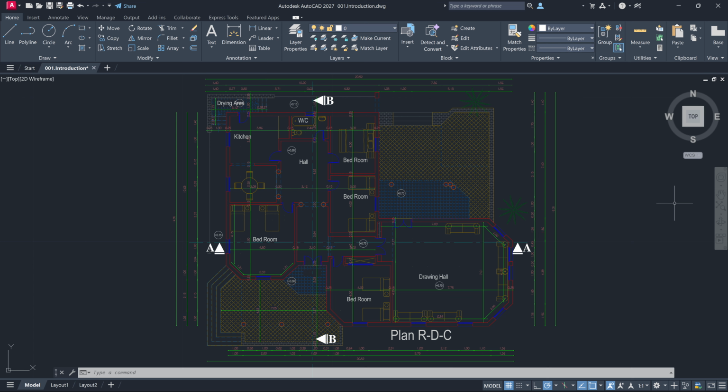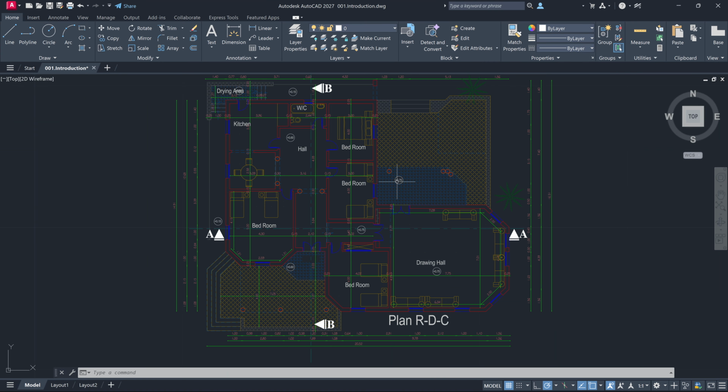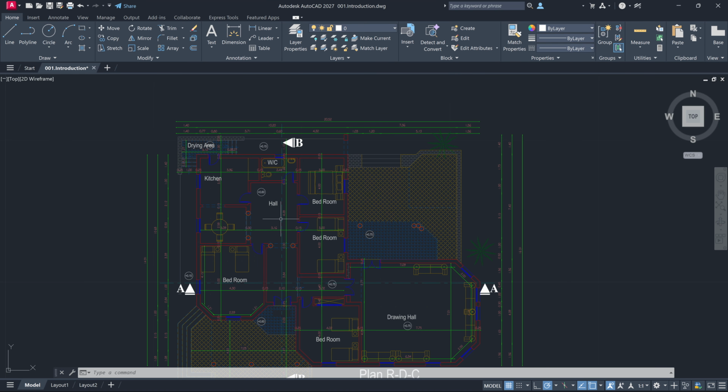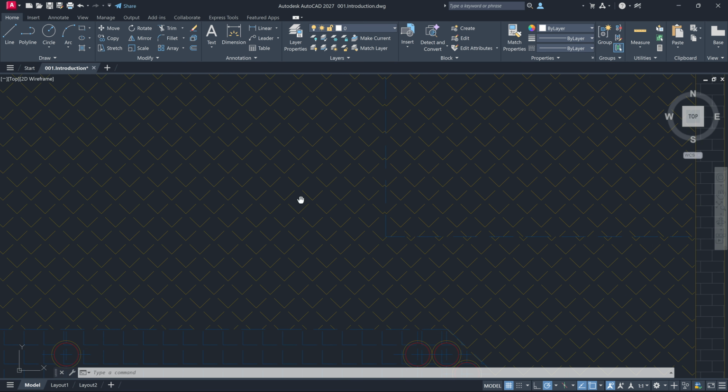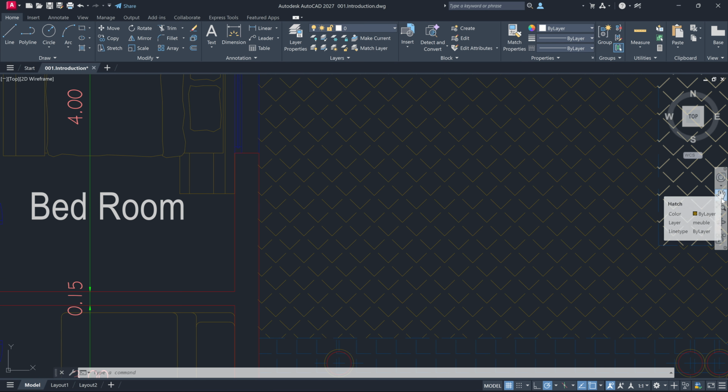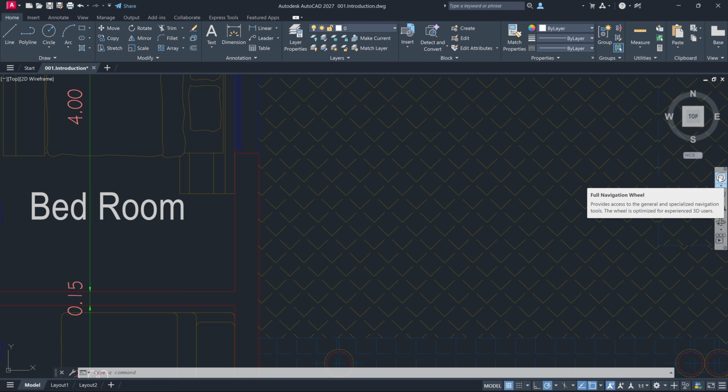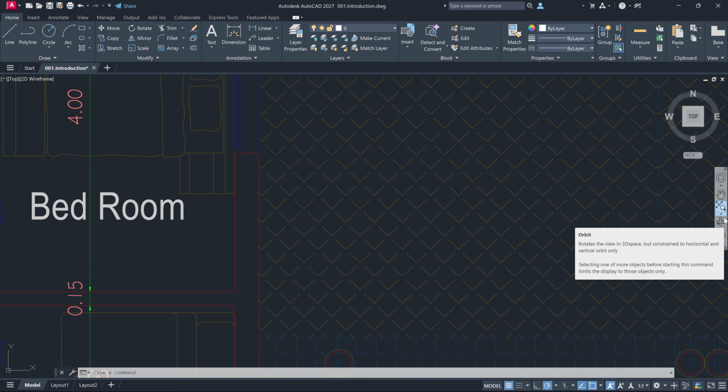Before we move to the next video, do a small practice. Open any drawing in AutoCAD. Use your mouse wheel to zoom in, then zoom out. Now, press and hold the mouse wheel and move around the drawing. After that, look at the navigation bar on the right side and move your mouse over the icons. Read the tooltips and see what each navigation tool does. You don't need to change any settings today. Just practice zooming and panning until it feels comfortable.